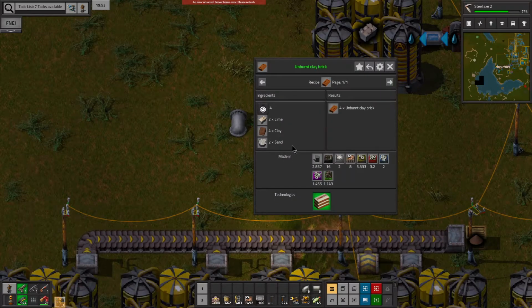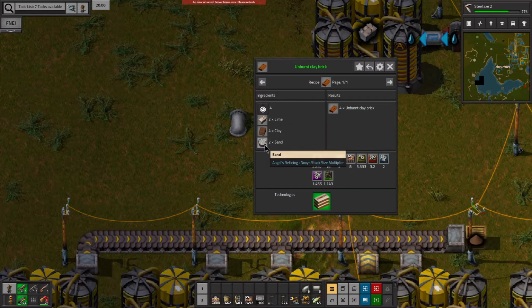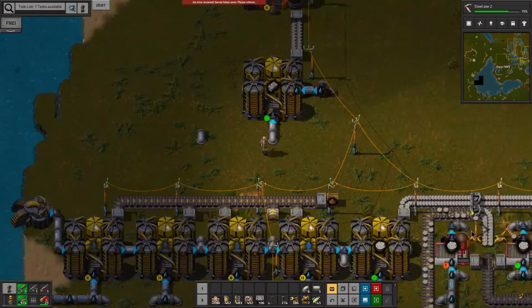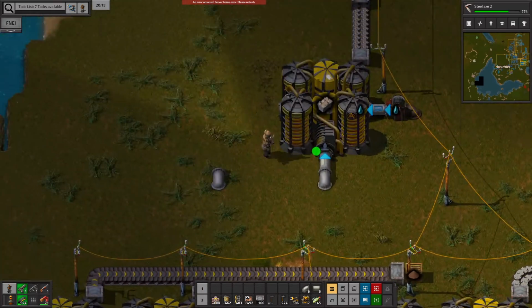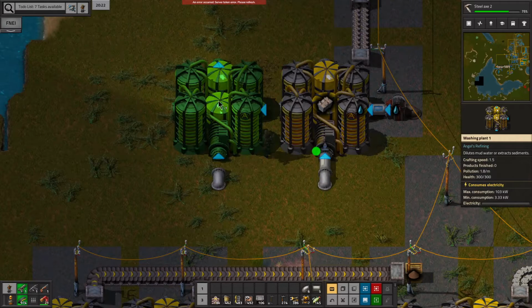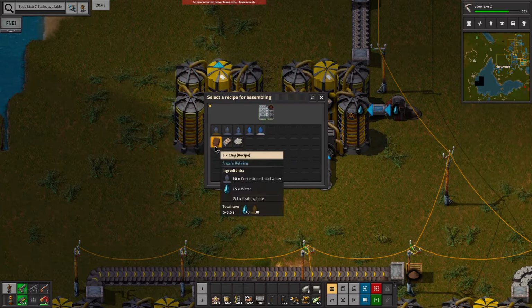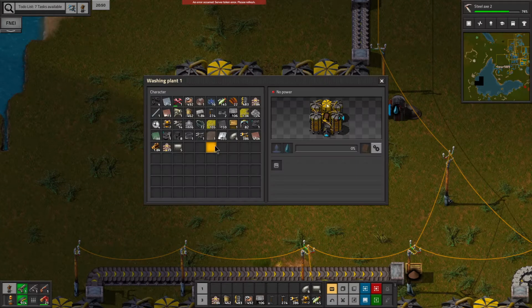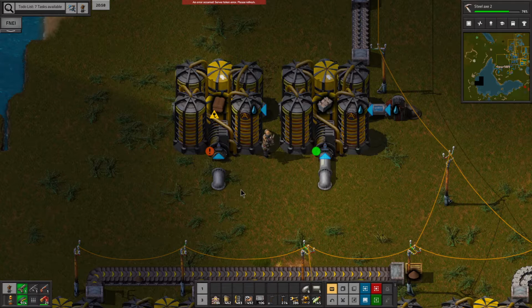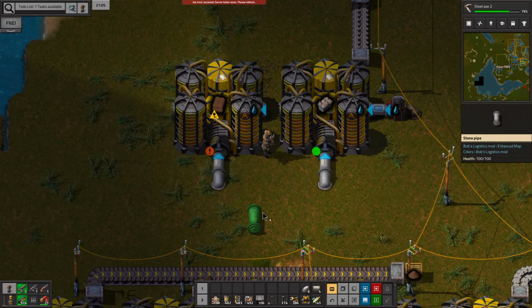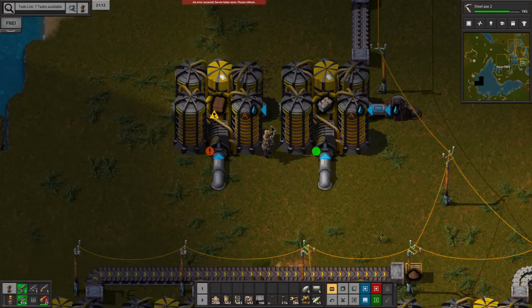And now, while it's doing that, the other thing we're going to need is sand, which we already have sand production, so we can just pull off of that for it. So we're going to set this up, and it's going to be for clay. And it's going to get its water in right there.